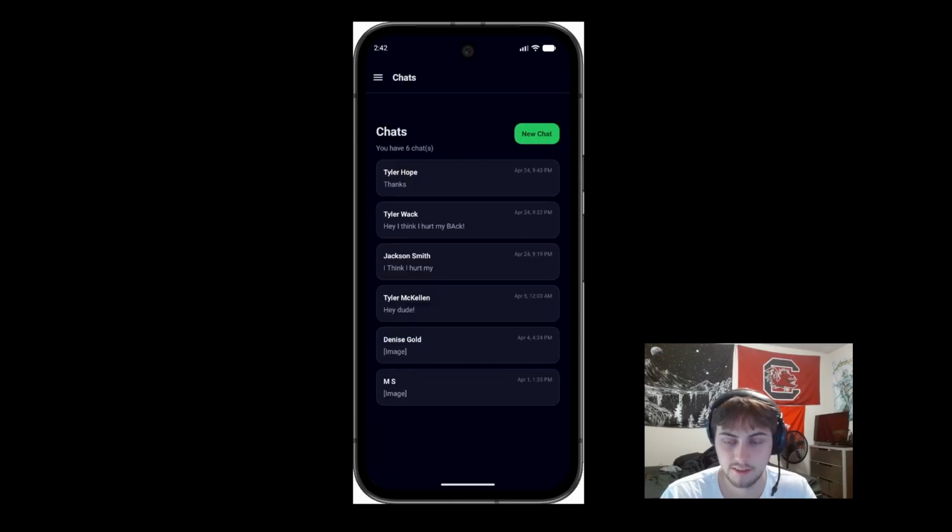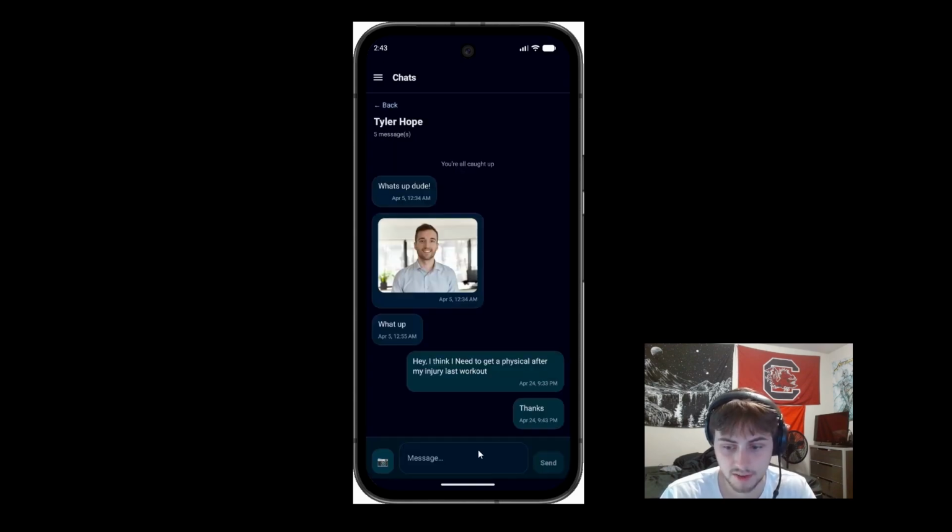Next, we have chats. The chats page is used for communications between people in the same organization. This could be an athlete messaging a coach, a coach checking in with an athlete, or teammates communicating with each other. This is important because training often requires feedback. An athlete might need to ask a coach about a workout, report how they are feeling, or ask a question about an assigned session.